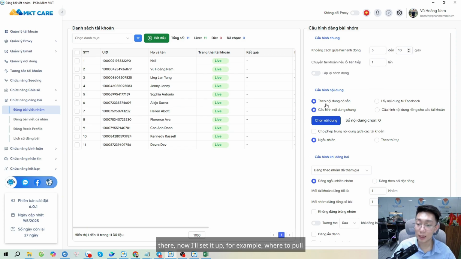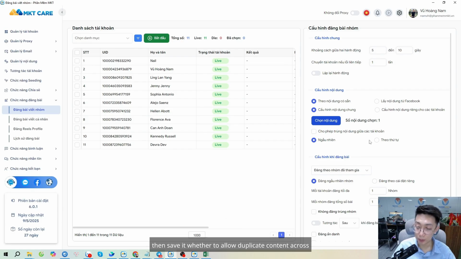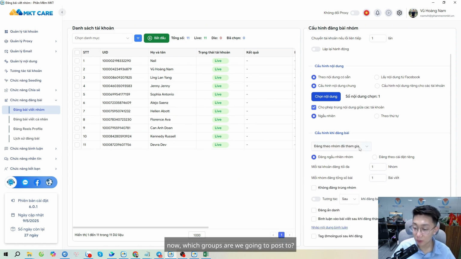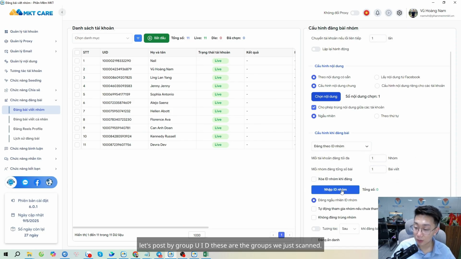There, now I'll set it up, for example, where to pull the content from. For instance, when selecting content, I'll check the content I just added and then save it, and choose whether to allow duplicate content across different accounts. Well, that will depend on your own preference. Now, which groups are we going to post to? Let's post by group UID. These are the groups we just scanned.